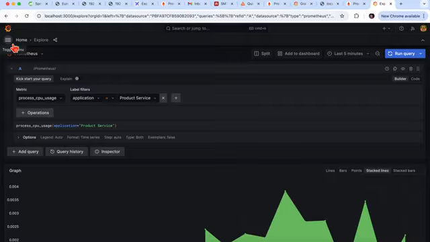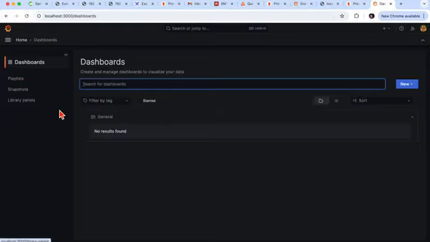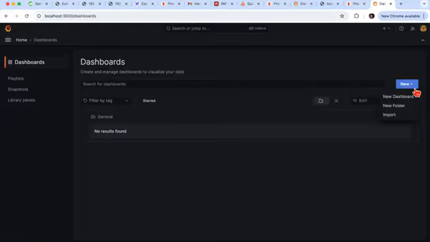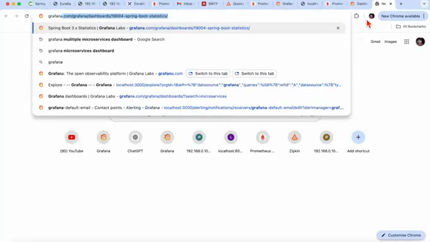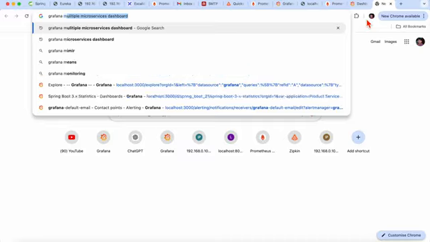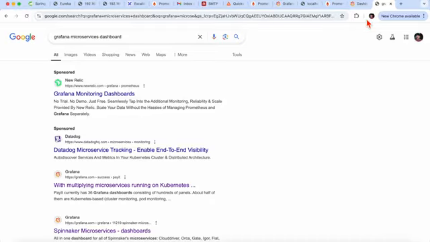We can create the dashboards as well. Okay, here we have the dashboard section. So if you can see here, we'll create a new dashboard, a new folder, or import here. Grafana provides some of the dashboards, like Grafana microservices dashboards.